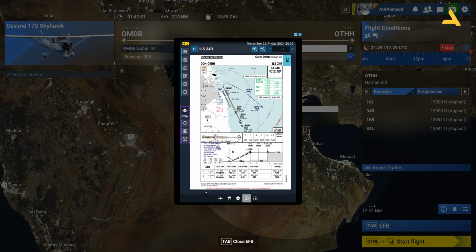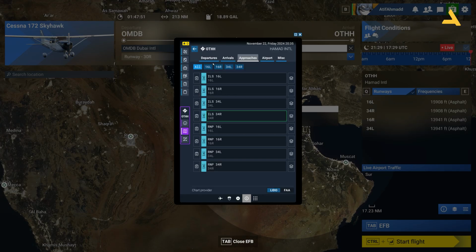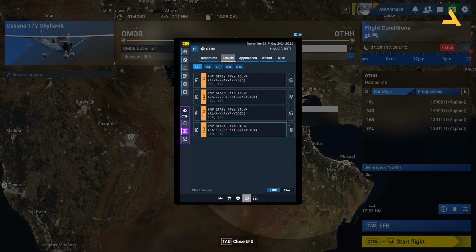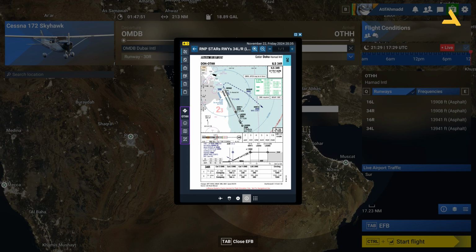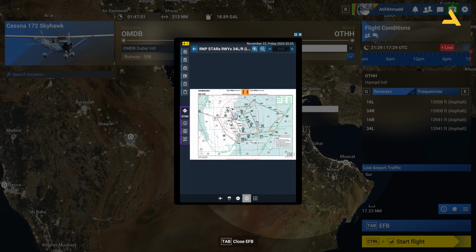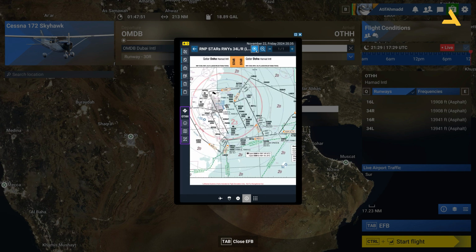Right now, maybe I cannot find it. But let's go for the arrivals. Let's see if it's mentioned in the arrivals somewhere. But it mentions.